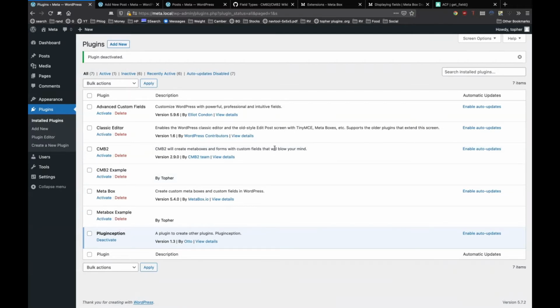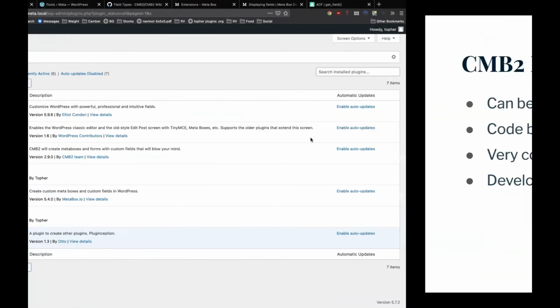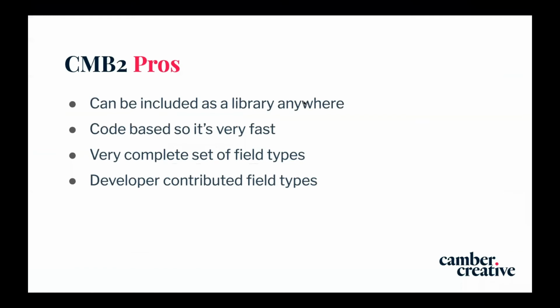So for my Whiskey plugin, I don't have to say, you're required to go get CMB2 in order for this to work. Whereas I did actually with MetaBox because it requires the plugin. So I had to use whatever the TGM required plugin is. But with CMB2, you can include it truly as a library and it's completely embedded in your own code. Again, it's code-based, so it's very, very fast. A very complete set of field types. You saw as I was going down all the different field types.